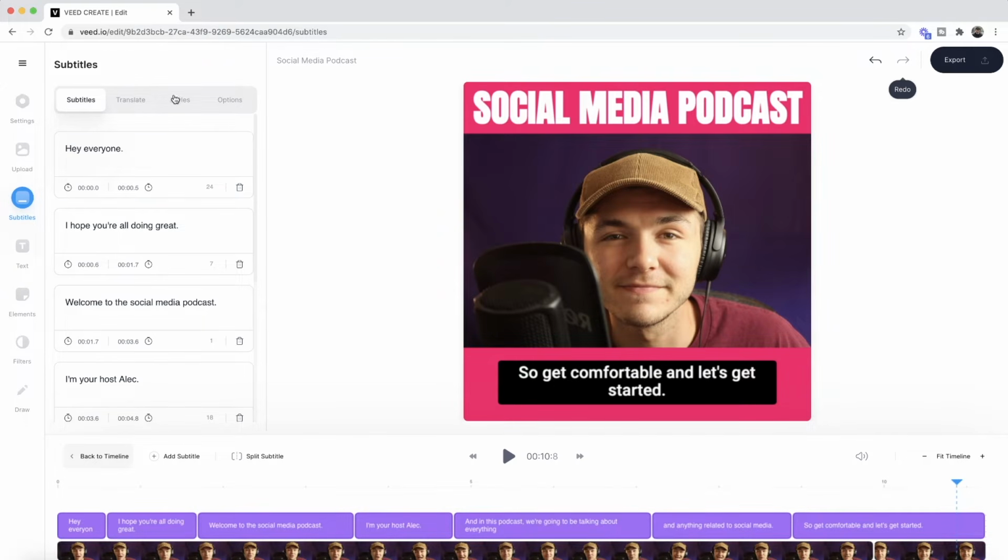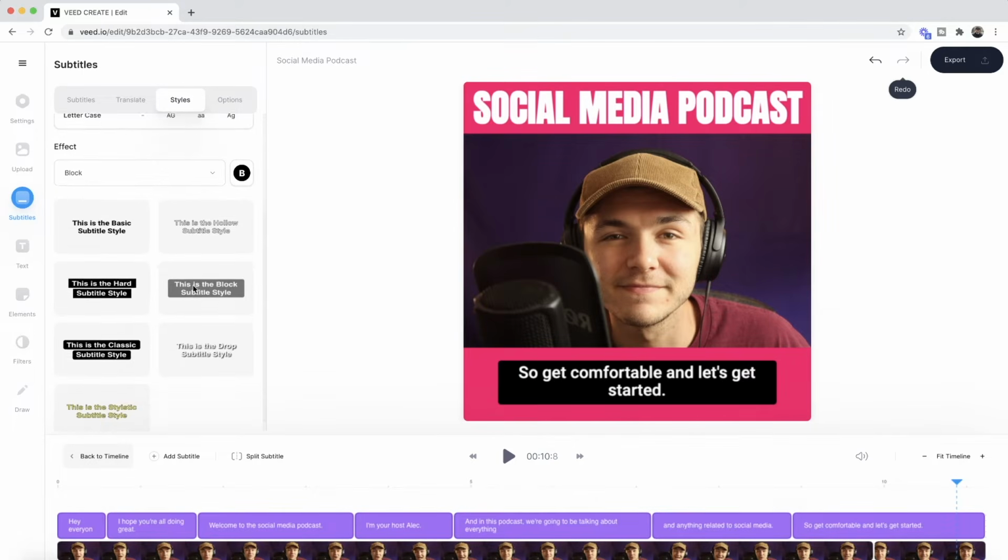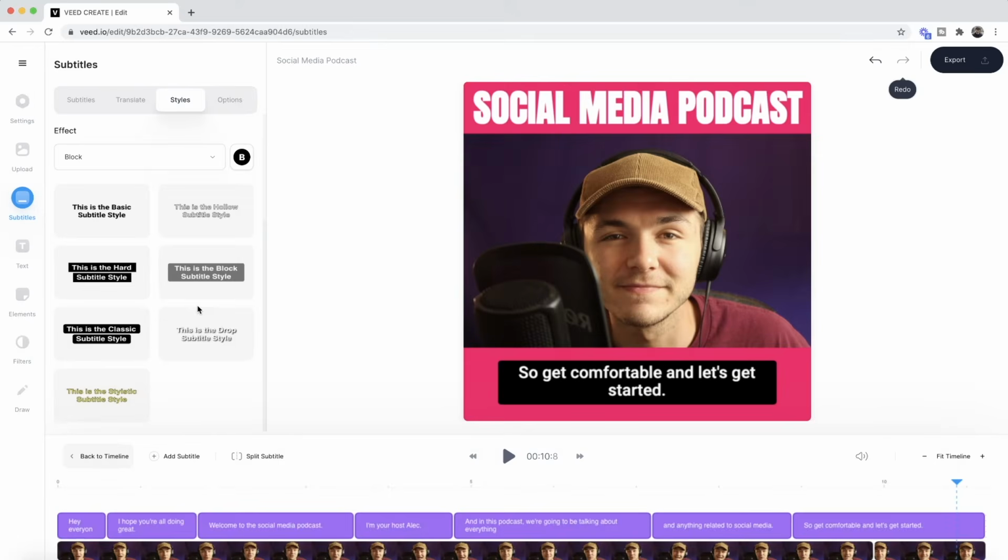And here at the top, we have these 4 tabs right here. And if we click on style, as we can see, we can change the font, the font size, and the color. We can also change the letter spacing, the line height, and the layout. And at the bottom, we also have a bunch of preset subtitles that you can choose from.